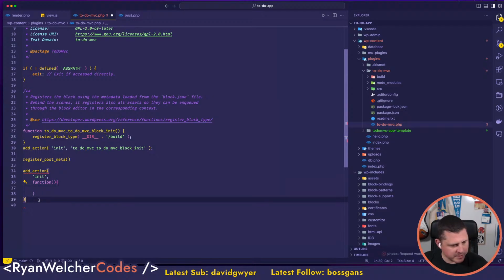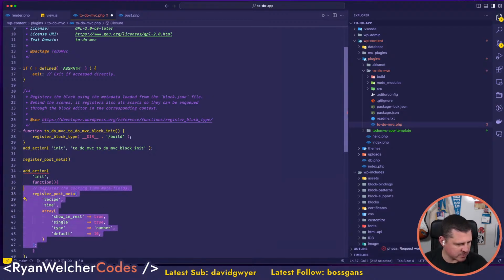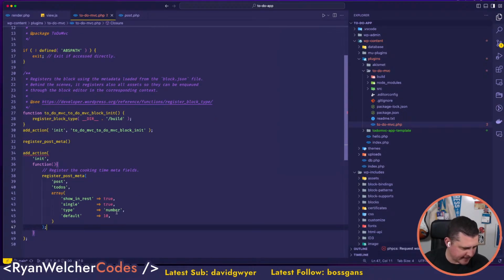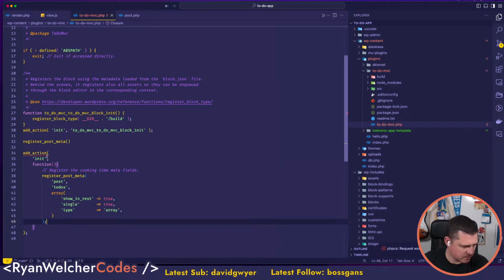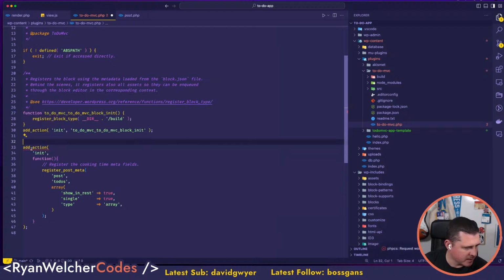So I'm going to register a piece of post meta. You can do that with a very simple little function call like this, right? And we're going to actually register it to the post. And this is going to be to-dos, and the type is going to be an array, and there's not going to be that, right? And then what is this? Why is this yelling at me? Oh, because this needs to not be there.